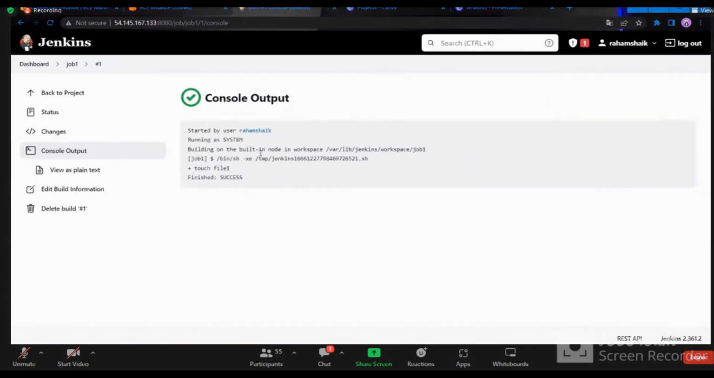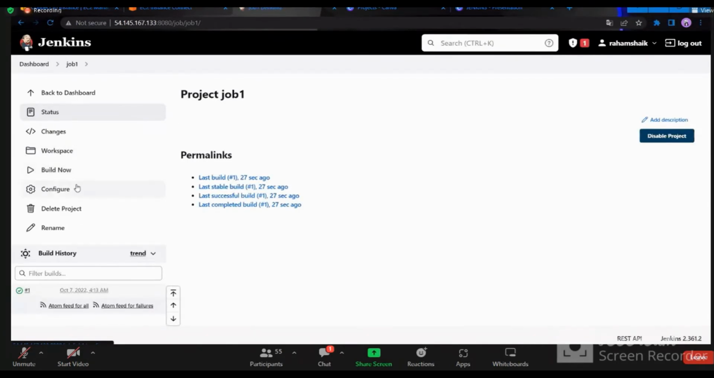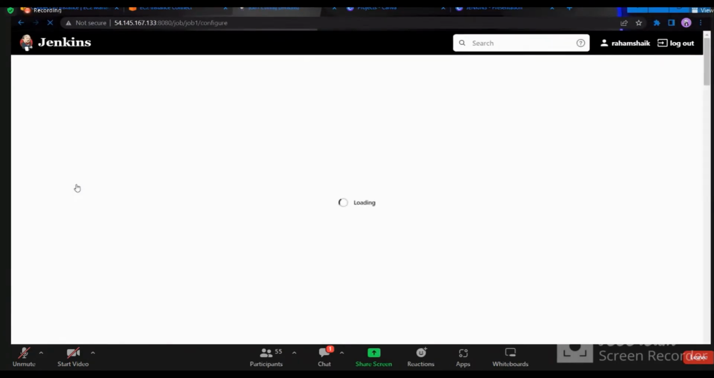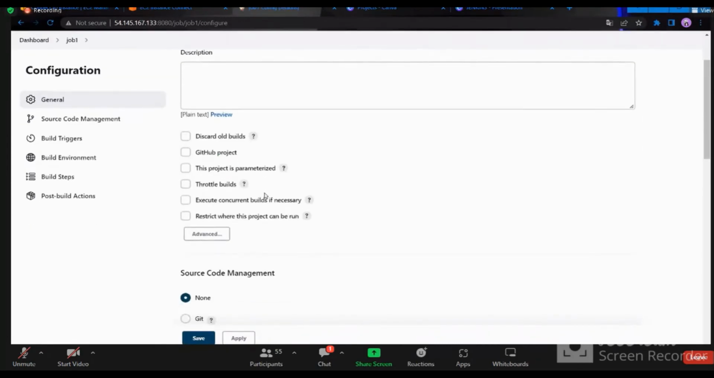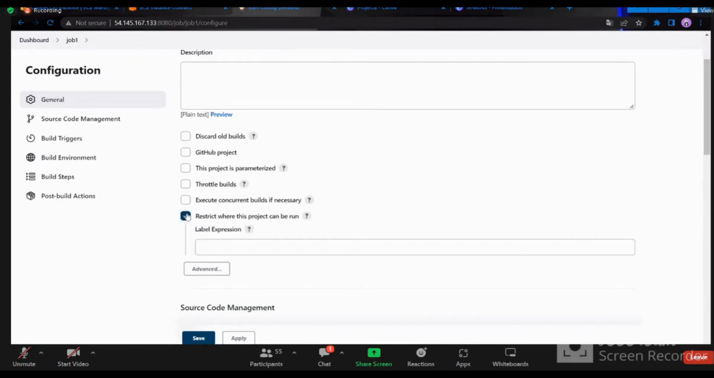So what I can do is go for this job one and click on configuration. There is something called "Restrict where this project can be run" on the top. Are you seeing this? Click on it, and it will ask me the label. What is the label I have given there? Slave one, no, only one. I have given the label as one.